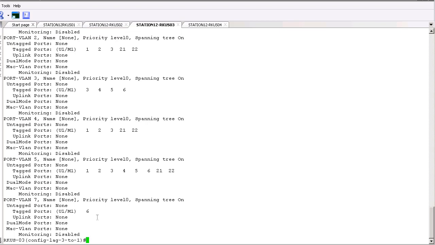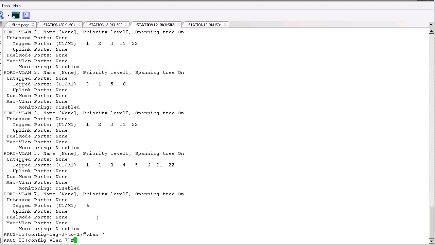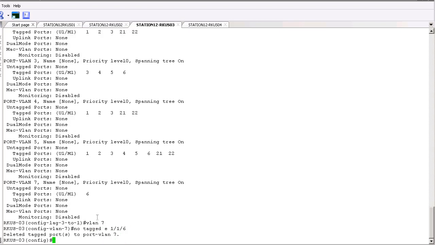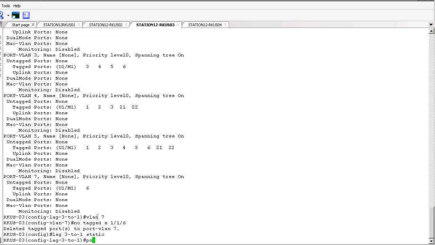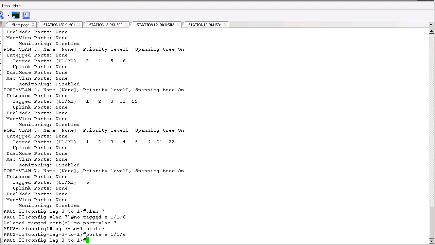So we're going to go into VLAN 7, and then we're going to do no tagged E116. And then once again, we can go back into that lag and hopefully add it. We can successfully add it now. So let's try to deploy this.